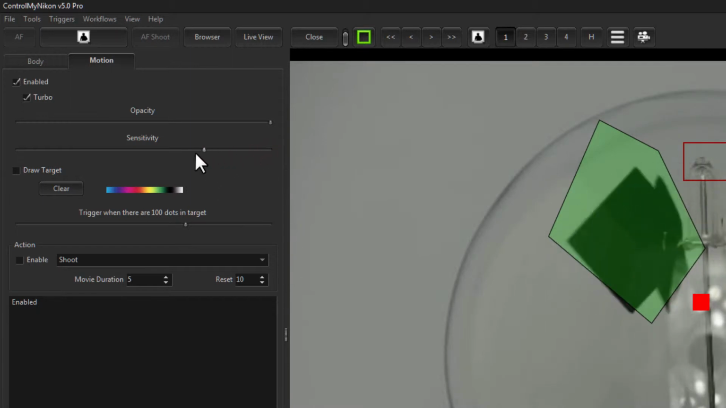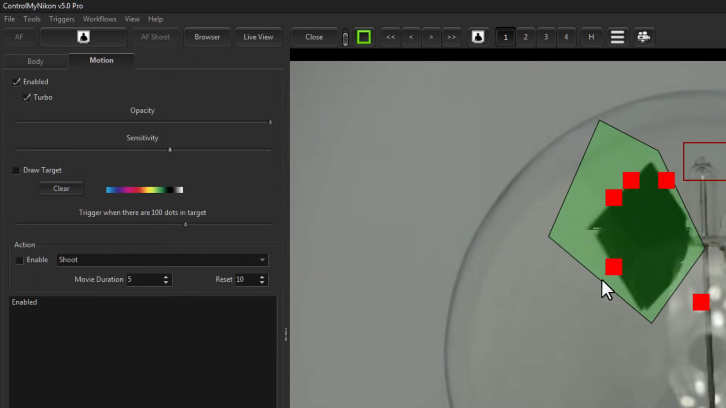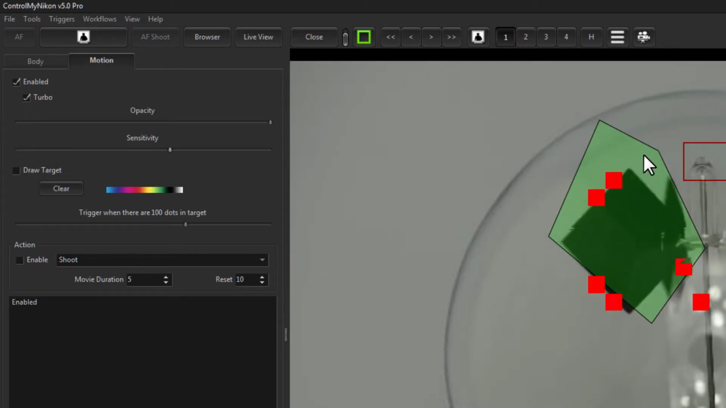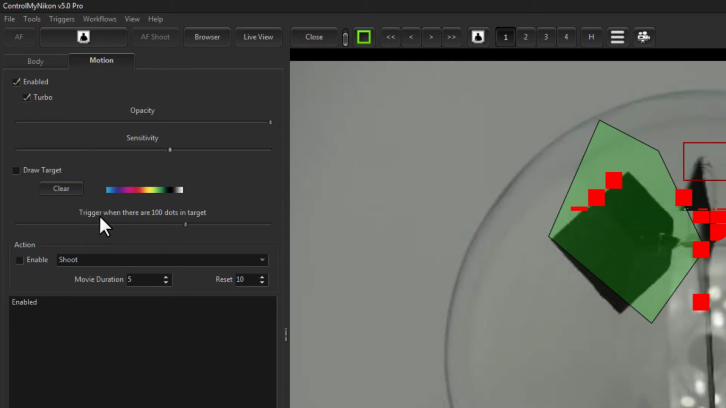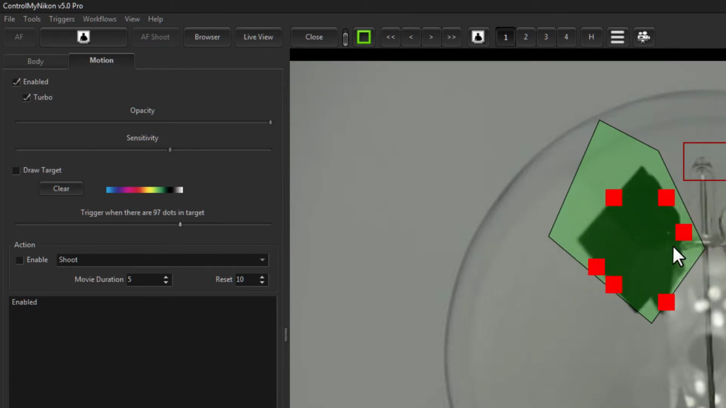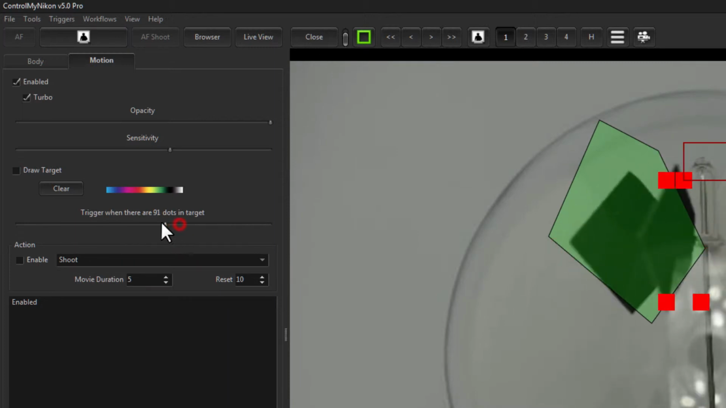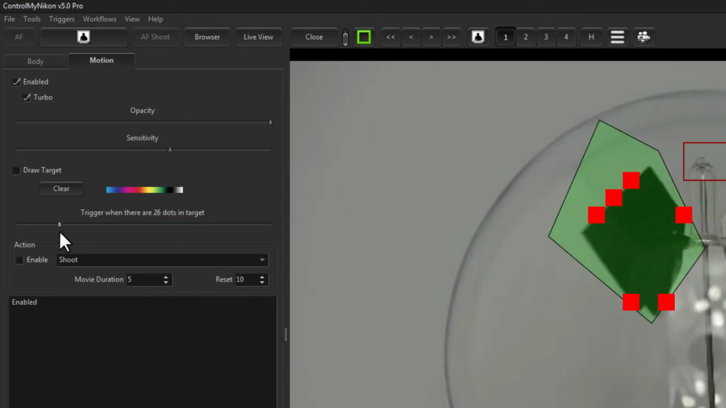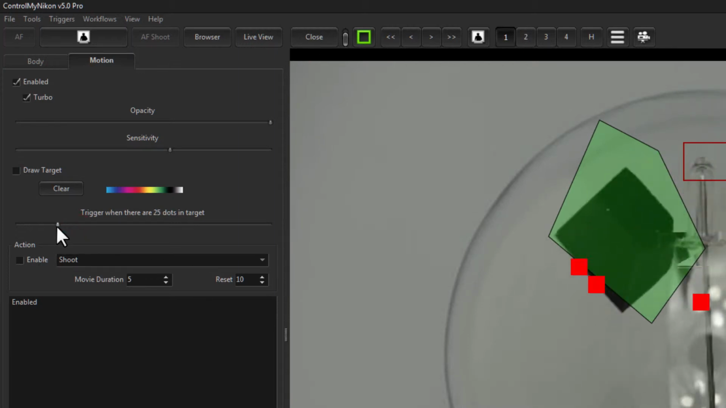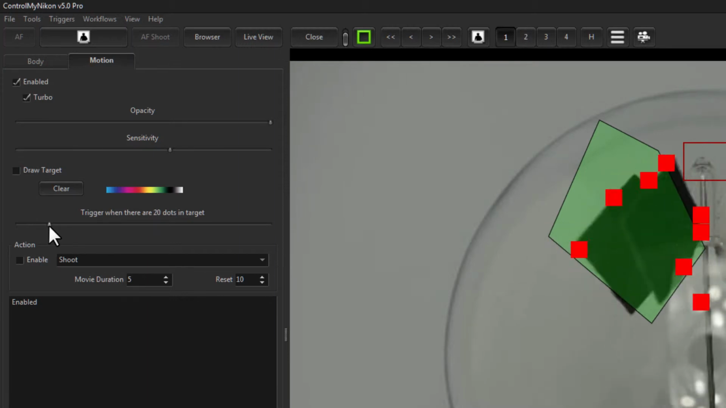Set my sensitivity so we have some action. The next thing you need to do is specify how many dots in this target will trigger the action. So there's a slider here. Right now it's set to, there needs to be 97 dots in this target before the action will be triggered. And we could bring it lower. We could say only 38. But typically, you want this number to be as large as practical.